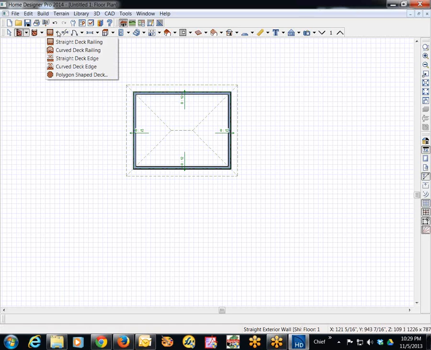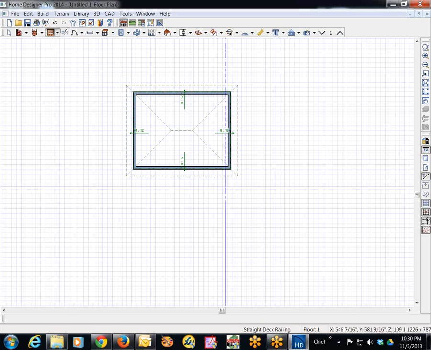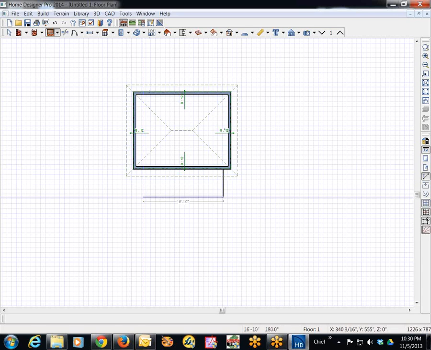I'm going to go over the deck tools. You don't have to use a deck in order to do a porch, but I like to use one. They're usually an add-on, and the foundations aren't commonly poured with concrete. Okay, we're going to use a straight railing tool and draw a rectangle.